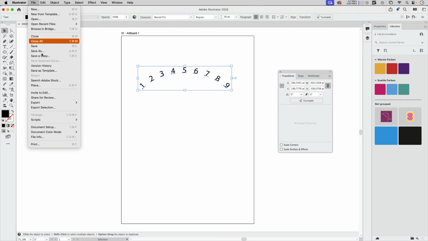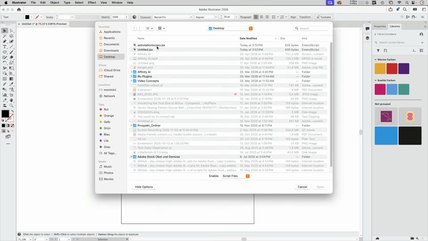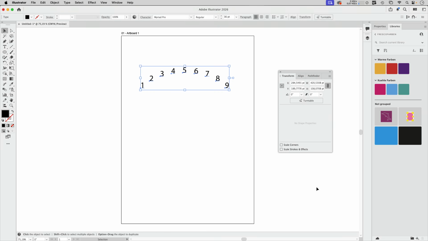I haven't installed it because I rarely do that with scripts. So let's go to File, Scripts, Other Script, and then just go here, launch it, and you see we've got them set to 0.